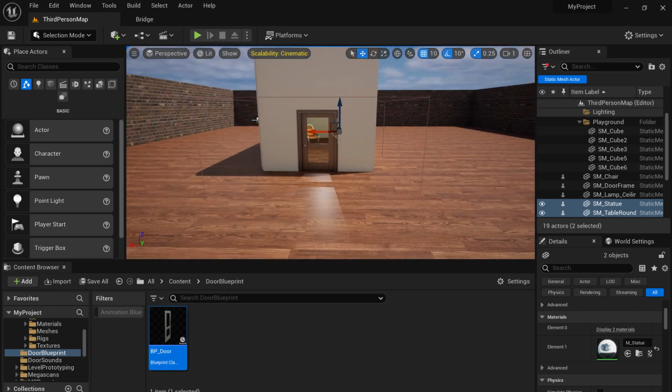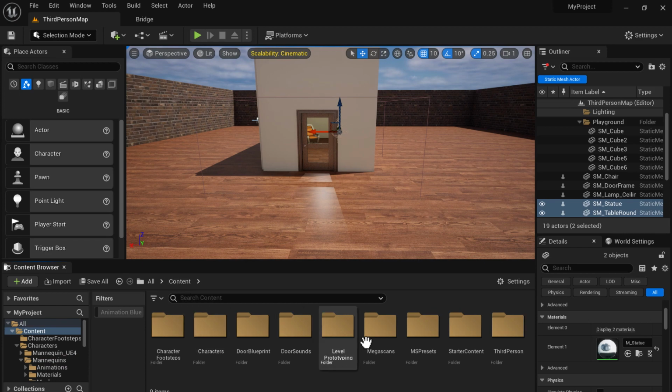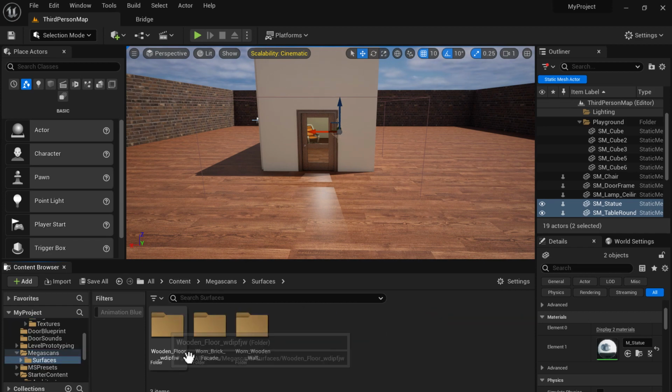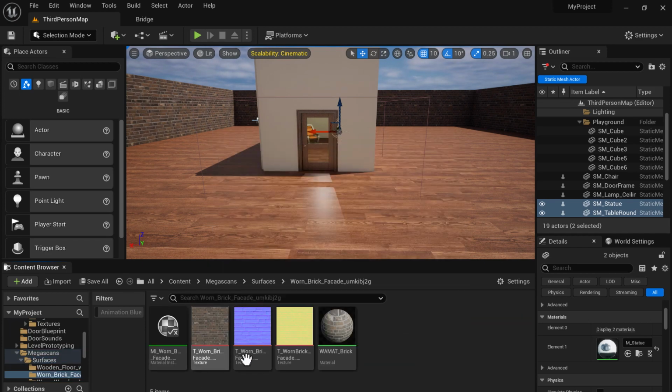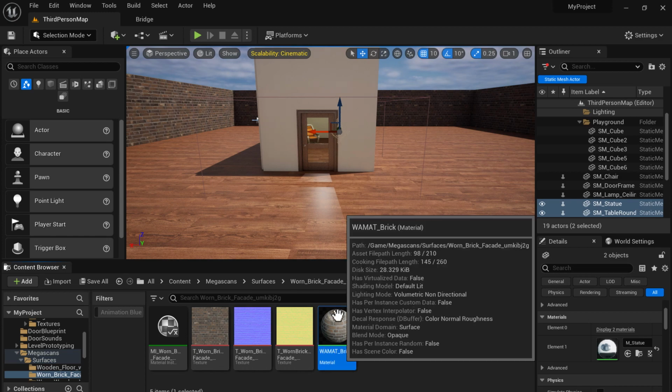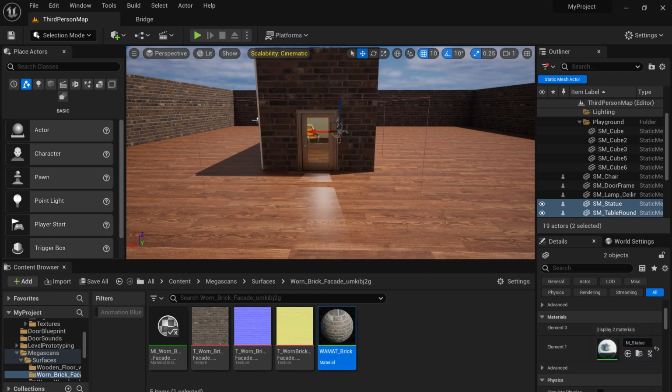Okay, we'll do the sound in just a second, but what would be easier to do first is to just change the materials that I used to make this building. So let's go back to Content and Megascans, Surfaces, and I've got this world align material that I can just drag.